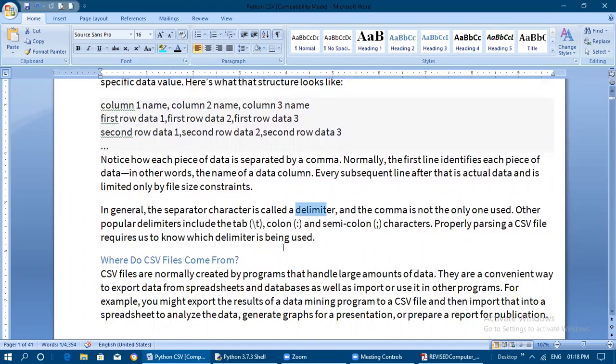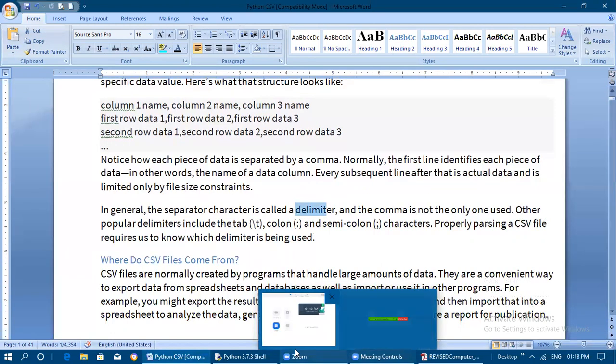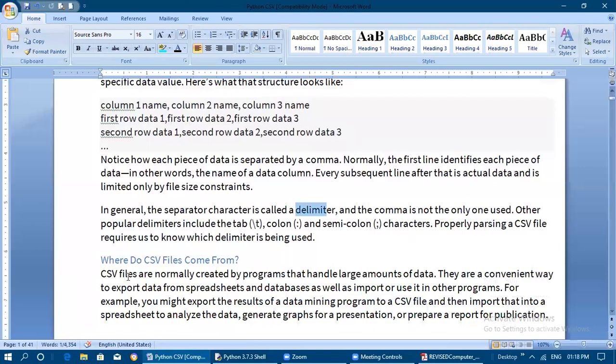So where do CSV files come from? CSV files are normally created by programs. So why do we have these types of files? Why do we want to have these files? Text files, we have document files, and then many files like Python files, executable files, like that. A lot of files are there. Music files. Why do we need to have the CSV files?